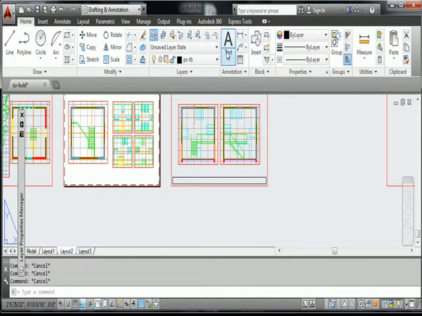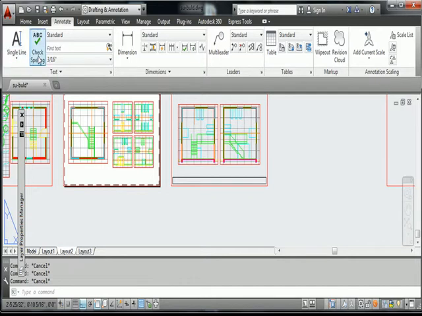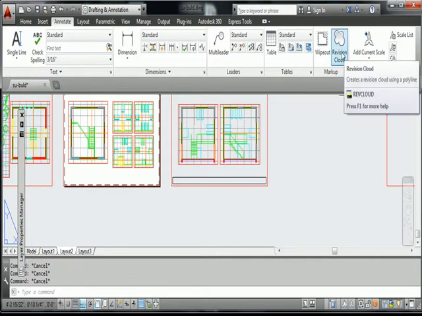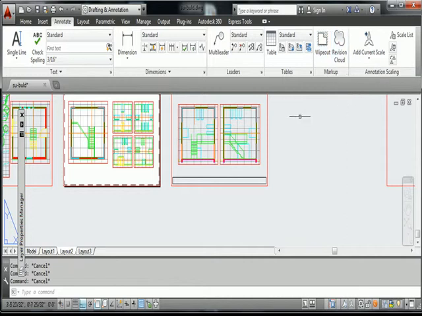However, this is just a small little choices of this tab right here, which is the Annotate tab. If you click on that, it has a full spectrum of pretty much the same thing that you just saw. You have your text tools, you have your dimension tools, you have your leaders, and you have a few others: tables, markup, the revision cloud, those little cloud looking things that you do when you make changes to your drawing.